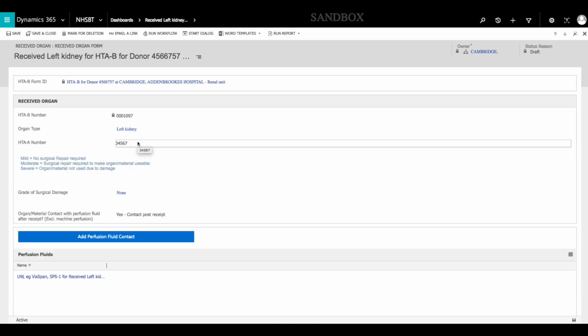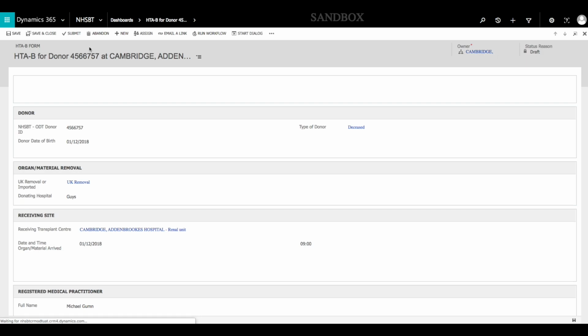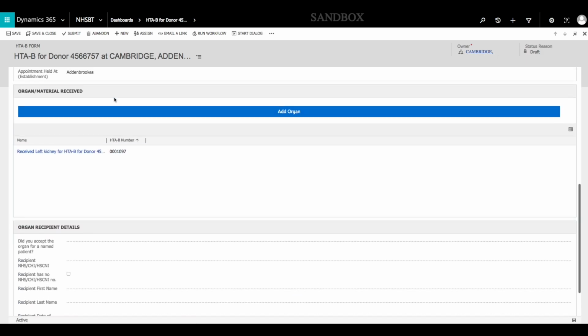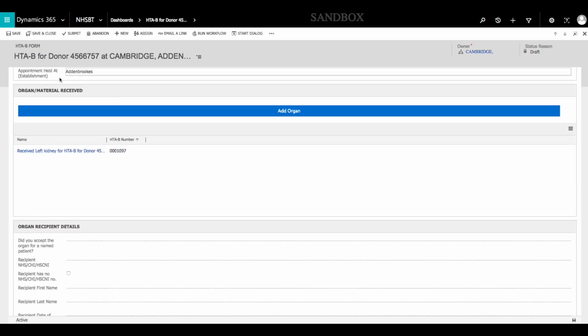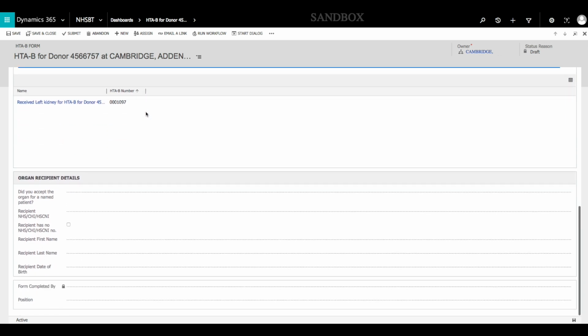Now I want to return back to the actual HTA-B form, so I just click Save and Close, and I'll be returned to the original form. Here you can see that the organ that I was just adding has been added onto this form. If I wanted to add another organ, for example a pancreas, I could click Add Organ and add a separate organ. In this scenario, it was only the left kidney that was transplanted. We're nearing the end of the form now.